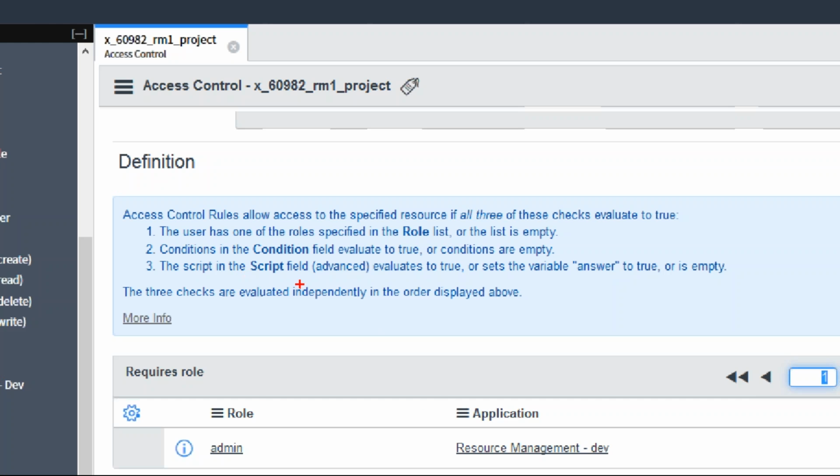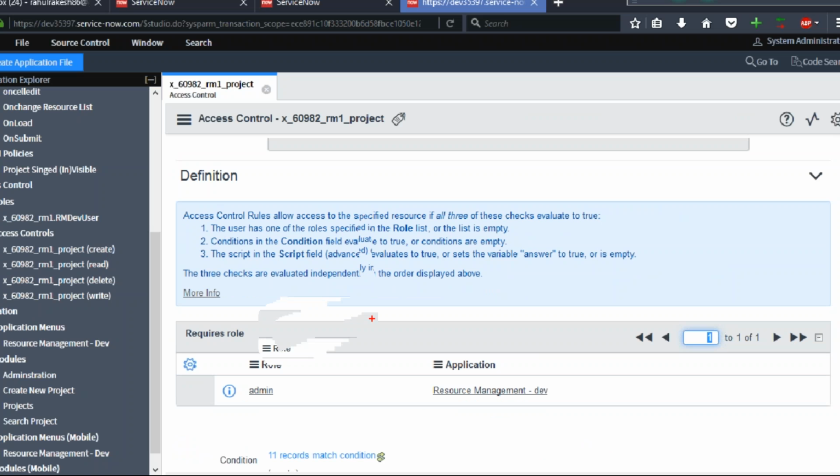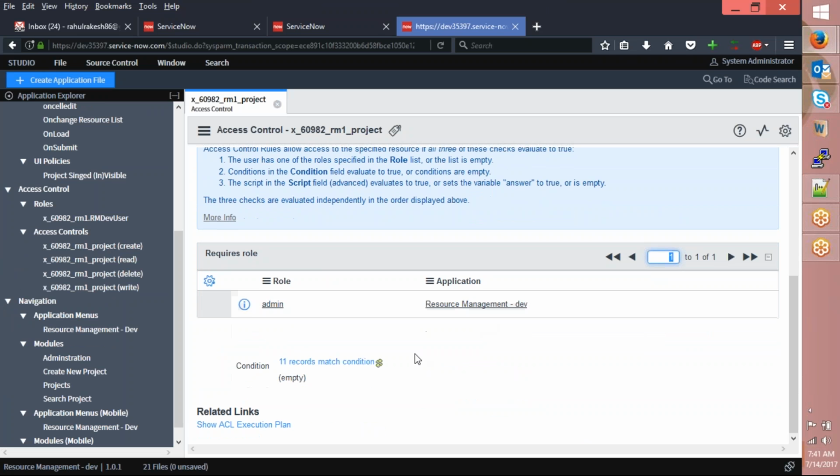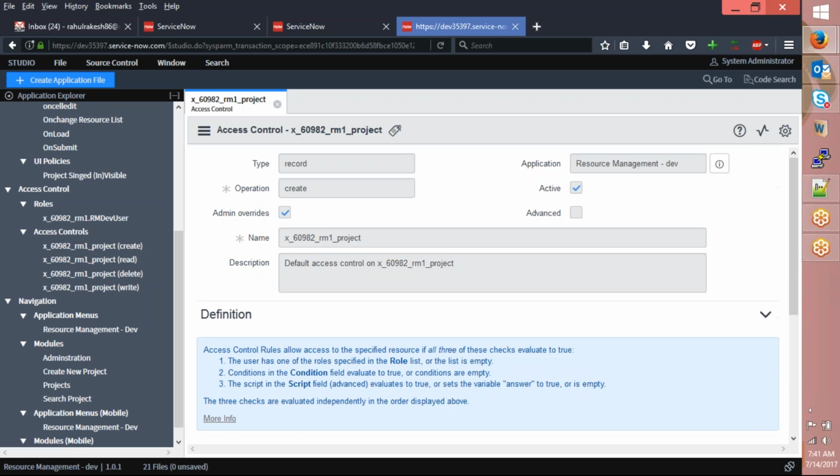The next condition is that the conditions in the conditions field should evaluate to true. So there is a condition field you can see here. If the condition section that you have here is fulfilled and the user has the specified role from the role list, right? And the third thing is, if there is a script written on the access control, then you have to evaluate that script, and if that condition matches, then only the access control rule will allow the user to access the resource, or whatever access control operation you are performing.